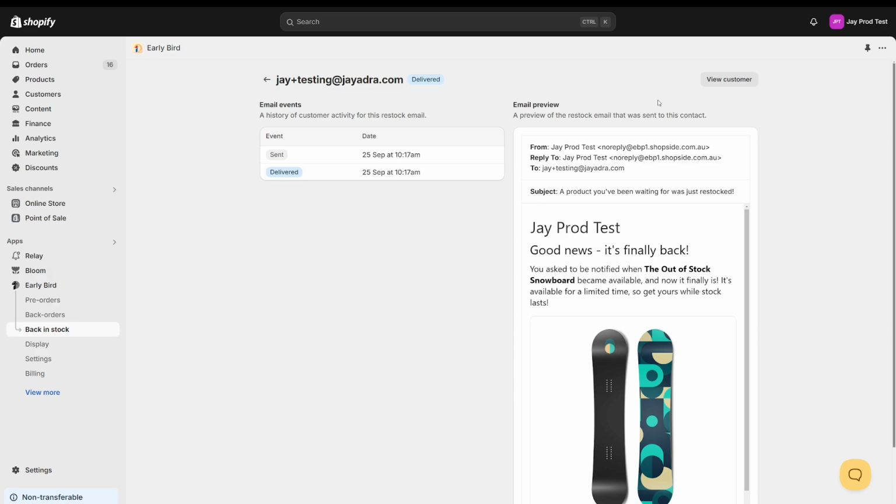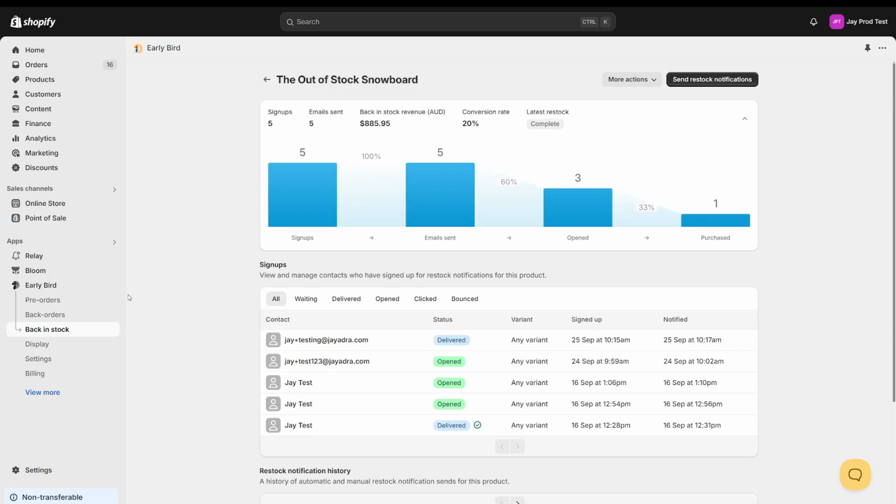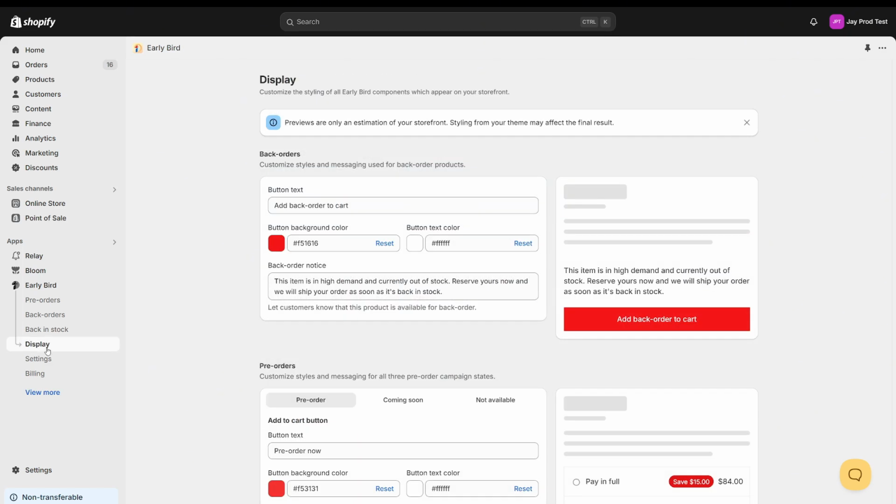And you can click through to the Shopify customer or just click back and view more information this way. Something else that's worth mentioning is the display settings for back in stock notifications.